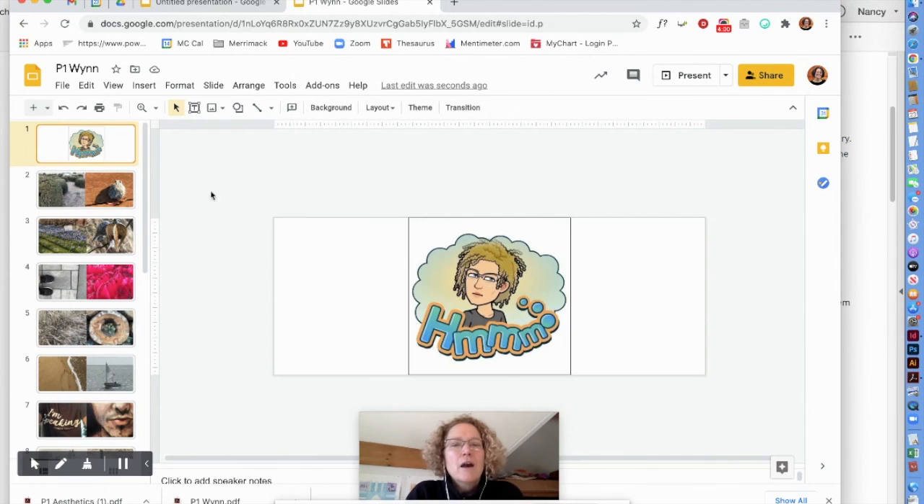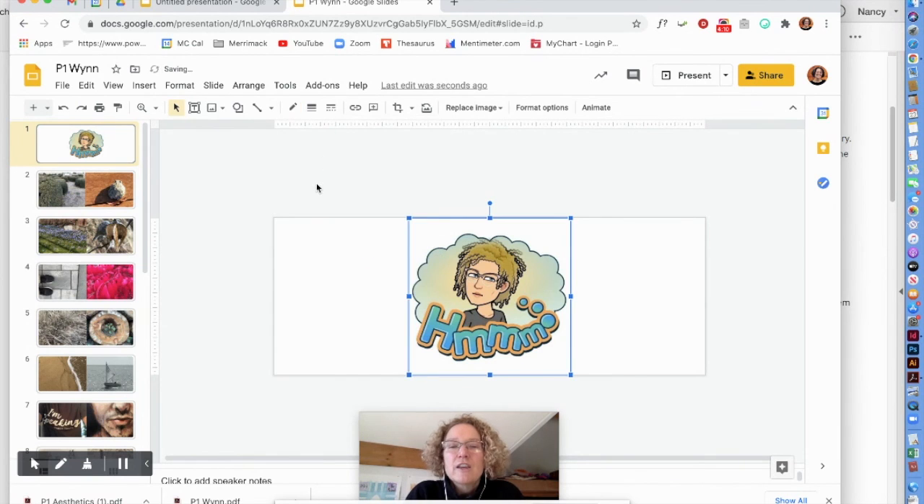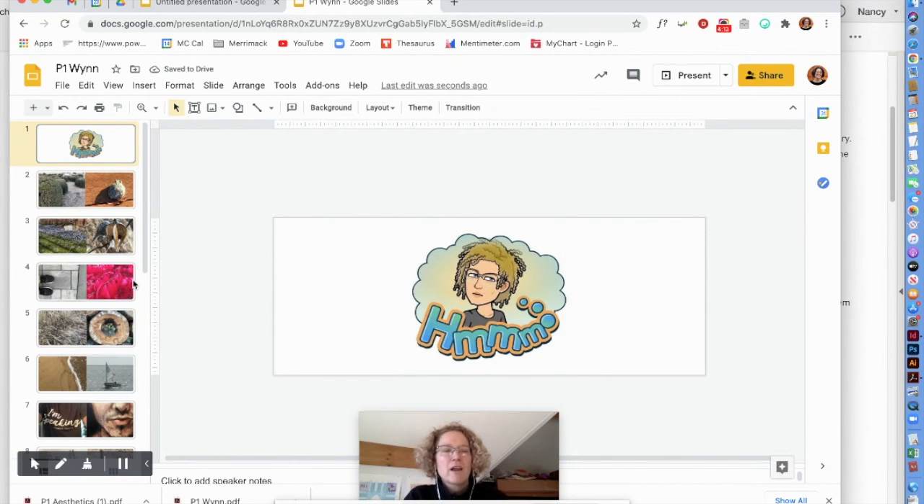So I did put a border on this. I don't really want the border anymore. So how you take it off is you just go to color for the border color and just say transparent. You don't want it there anymore.